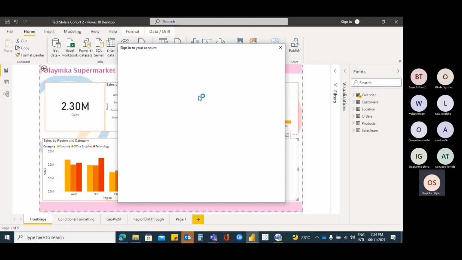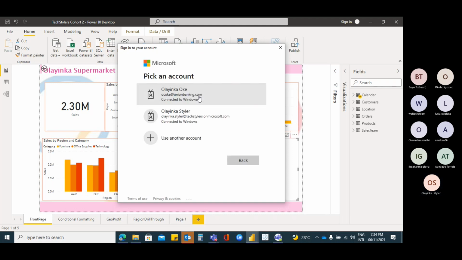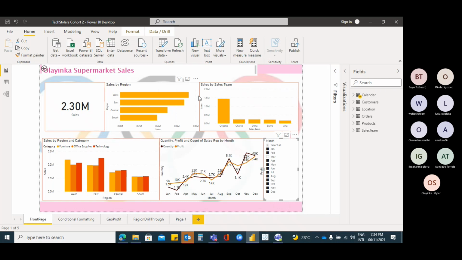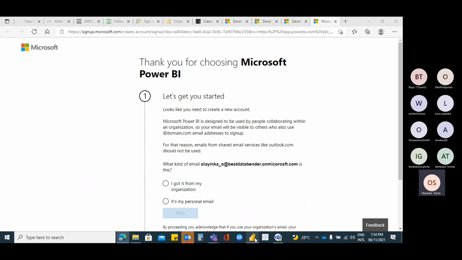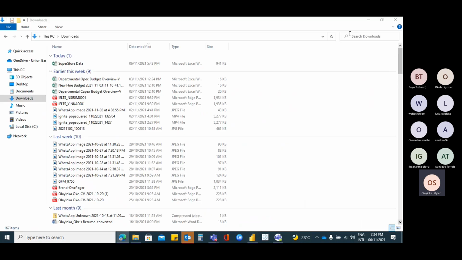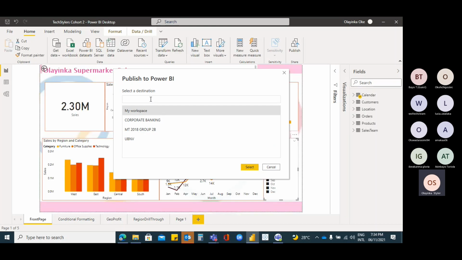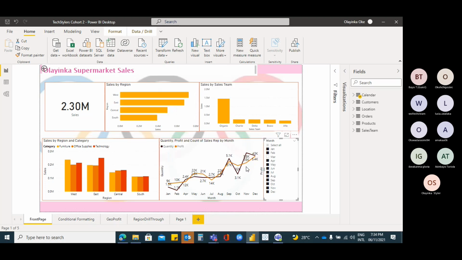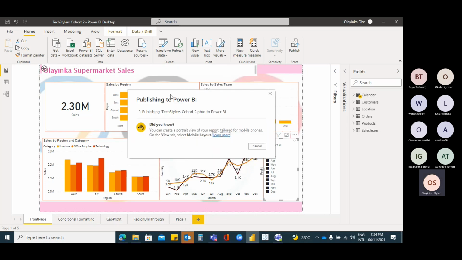I'm trying to sign in. I should have just signed in first because I wanted to show us. That's why I didn't sign in first. Okay. So on my Power BI desktop, I have all of these workspaces. It's asking me where I want it to publish it to. So just publish it to my workspace. Anyway, we'll see all of the workspaces when we get to the Power BI service.